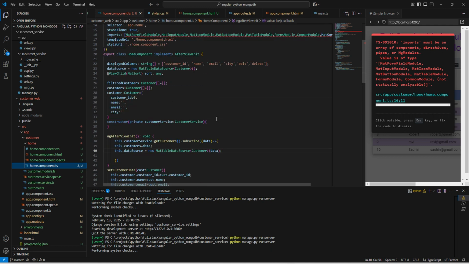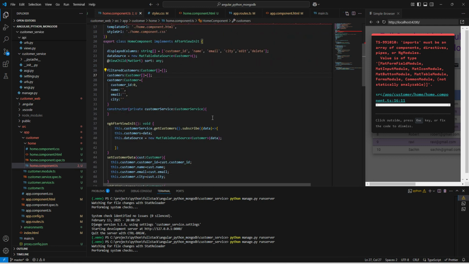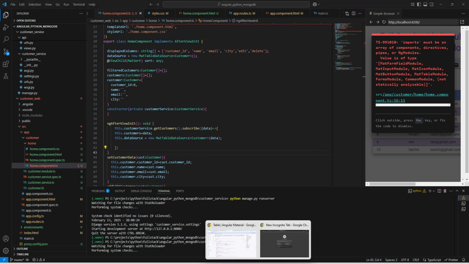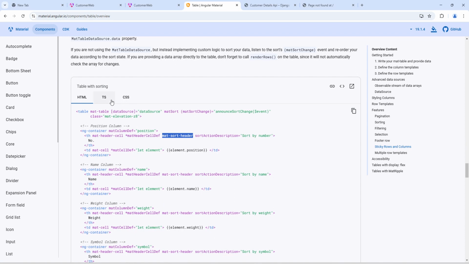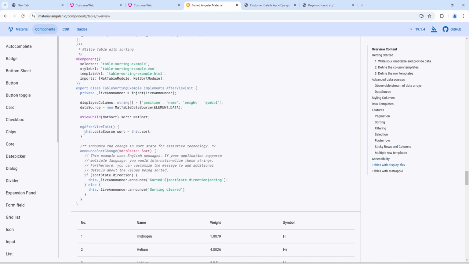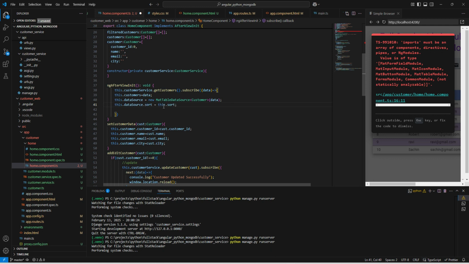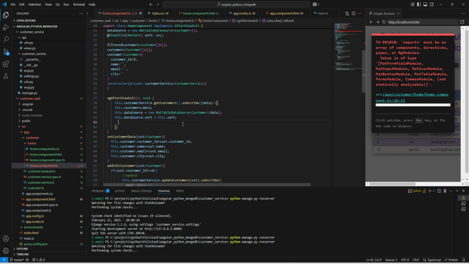Now here we have this ViewChild, but actually now we need to add one more entry. This is the TS file, and to make it applicable we need to add this line so that we need to initialize it here. This is the sort, and that's it. Now let us see how it goes.